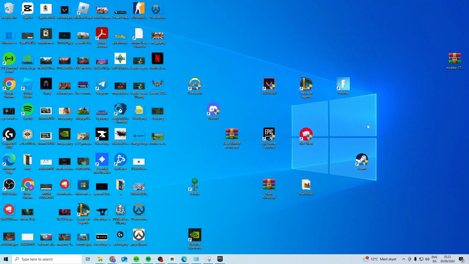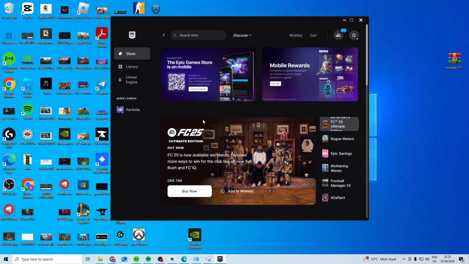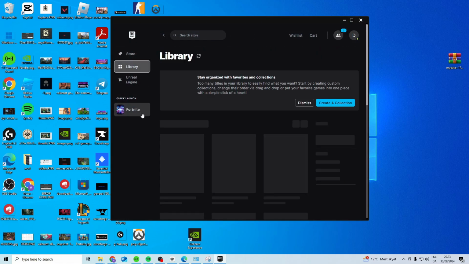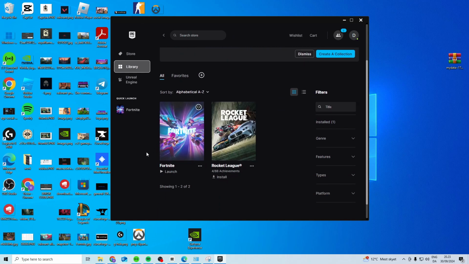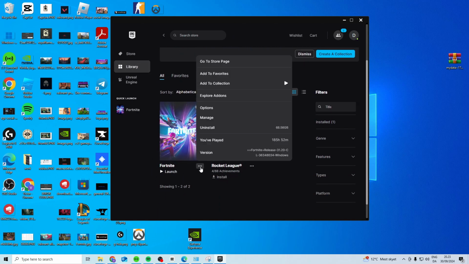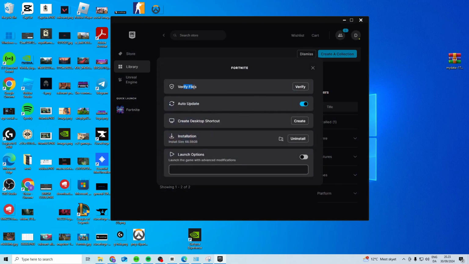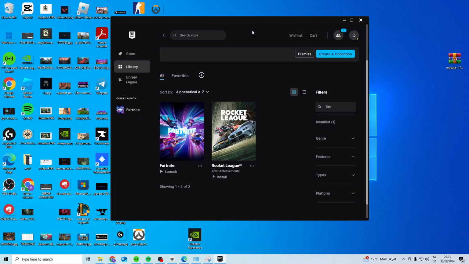Now once you've done that, what you want to do is relaunch Epic Games anew. Head over to your Fortnite right here and it should say repair. Now once you repair it, what you want to do is come down in here and go to manage. Click on verify files simply by clicking here and check if it works now.